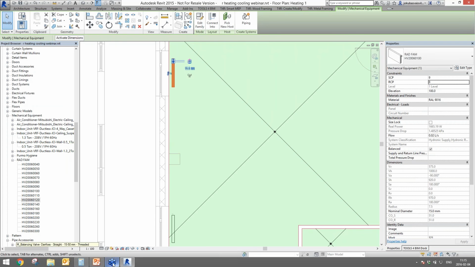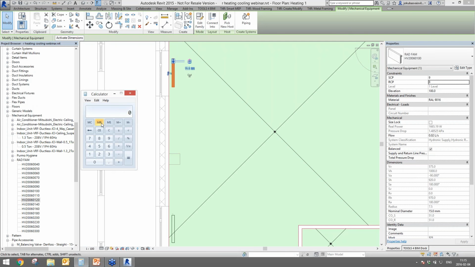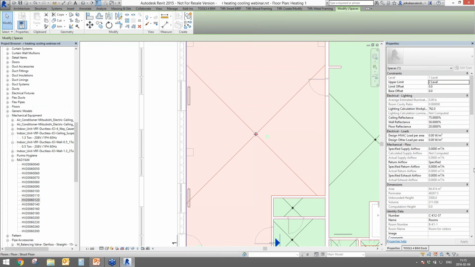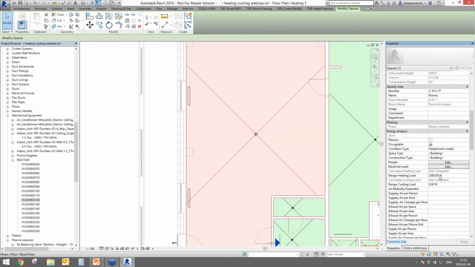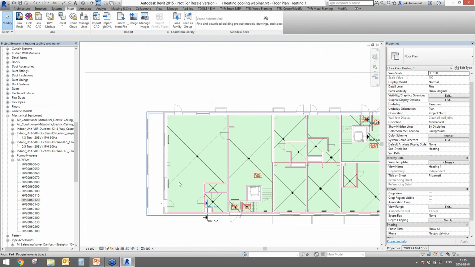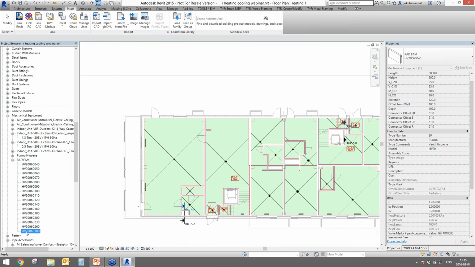1665. So that means we have something about 1665 by 2 is 3330. So the space requires something like this. So it is choosing the nearest radiators that it can find in your family types over there. So it is choosing the nearest radiator configuration to your needed space heating load.